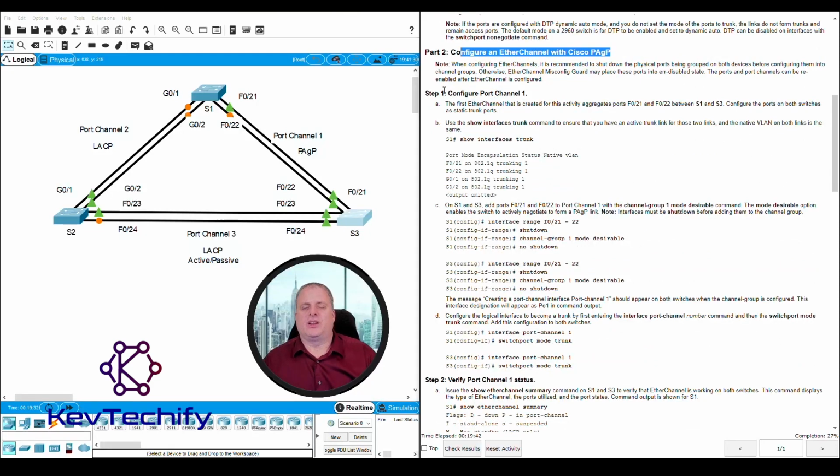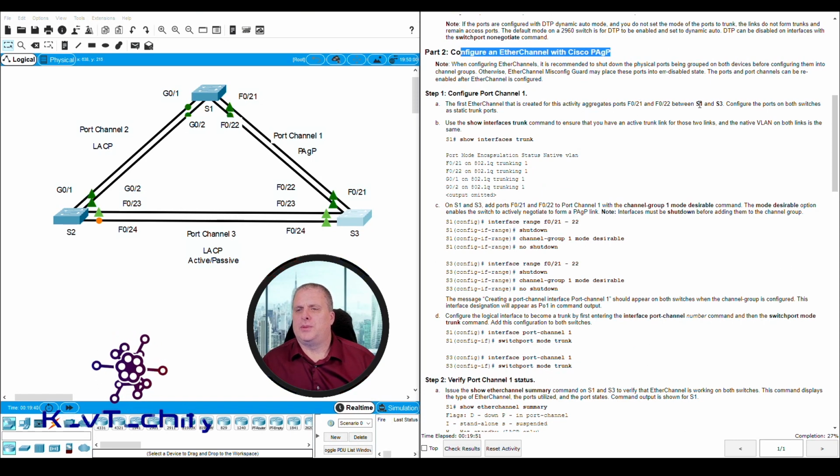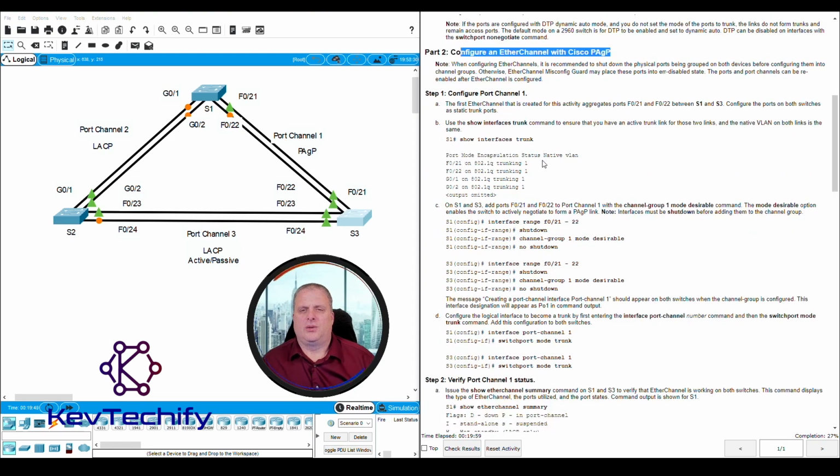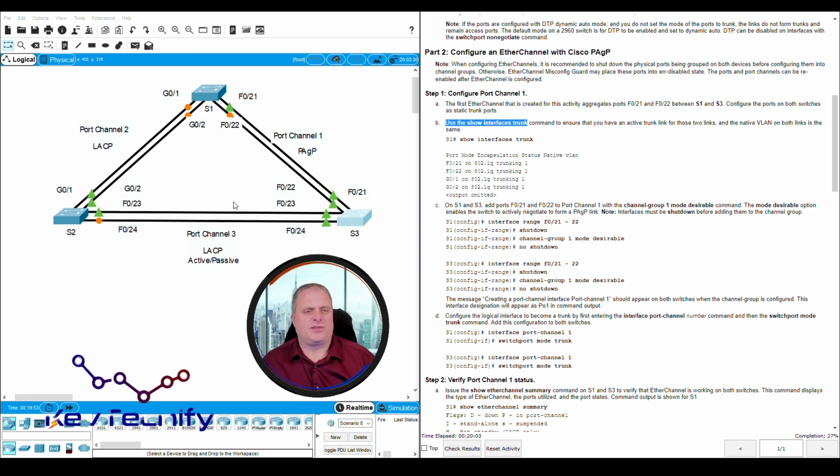Okay, down here to configure port channel 1. The first EtherChannel that is created for this activity aggregates port 21 and 22 between S1 and S3. Configure the ports on both switches as static trunks. Well, they had us do that up here. We went ahead and we did that. Now use the show interfaces trunk command to verify that we've done that.